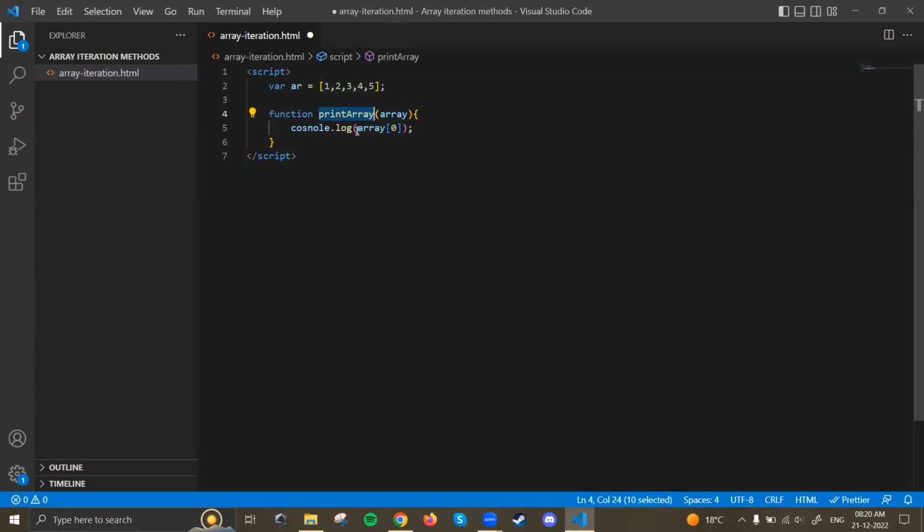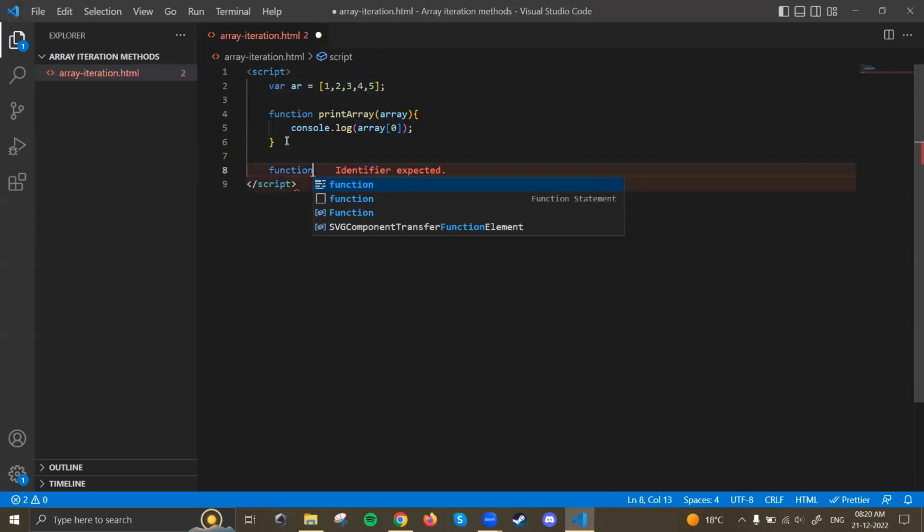It will take this AR as array and it will do array of 0, isn't it? Okay. Now we'll have a parent function, that is the higher order function. So the name of the function is something like print text or print first element.